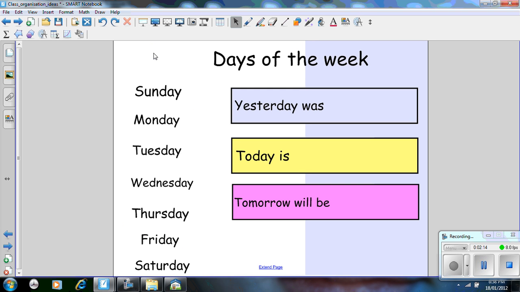Here is an example with the days of the week. I've just used infinite clone, a simple activity to do. So yesterday was Sunday, today is Monday, so tomorrow will be Tuesday. You're looking at your early literacy skills there and your math skills in terms of days of the week.